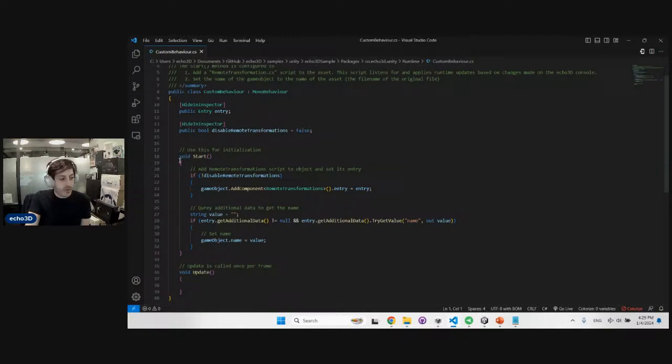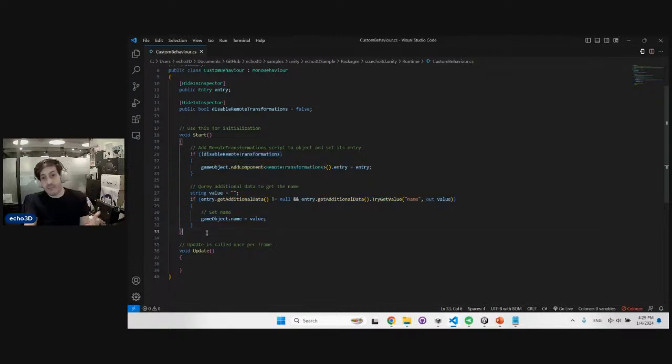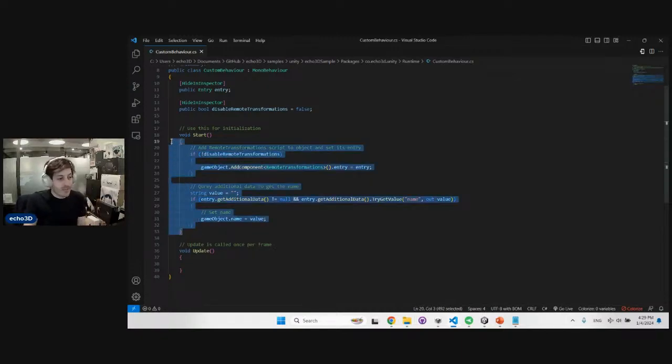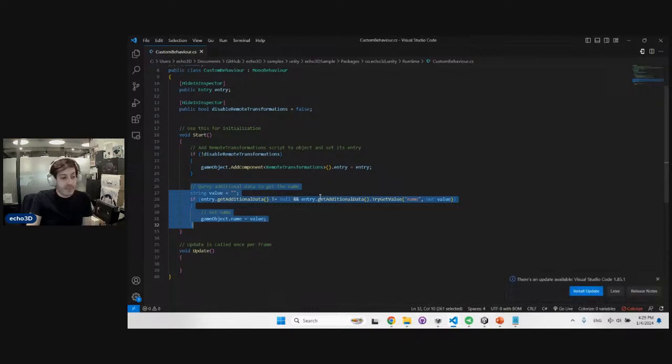So for example, right here in the start function, evident by its name, which happens when you start the application, we have this snippet of code that says, if you have any additional data, and if that additional data is called name, then set the name of the object to that name. This is exactly what we saw right here. I changed the name of the building, and that also changed automatically.